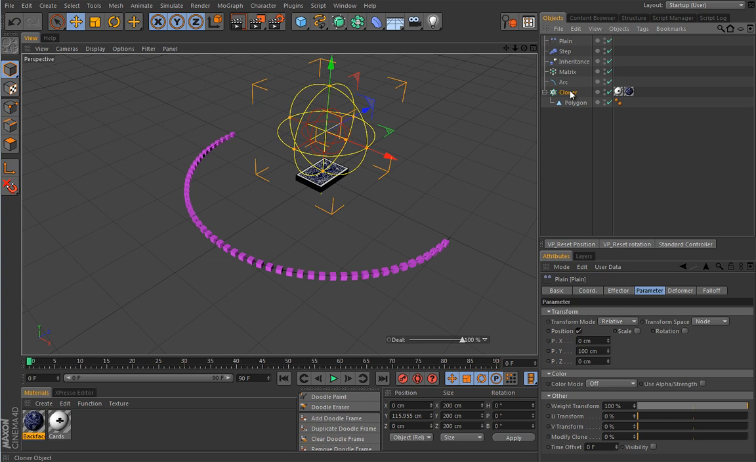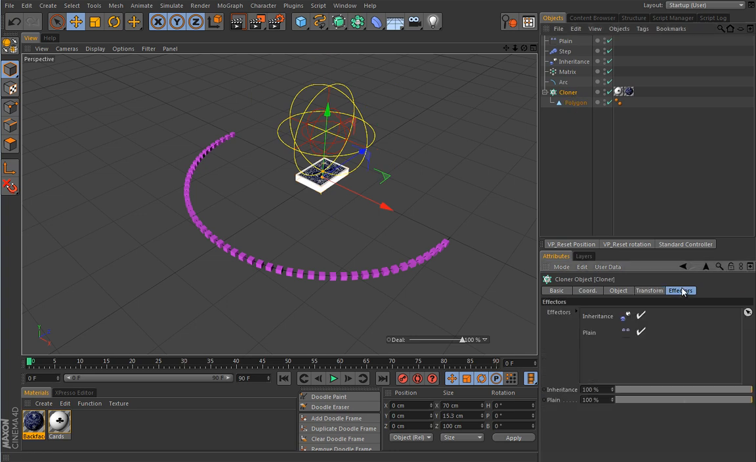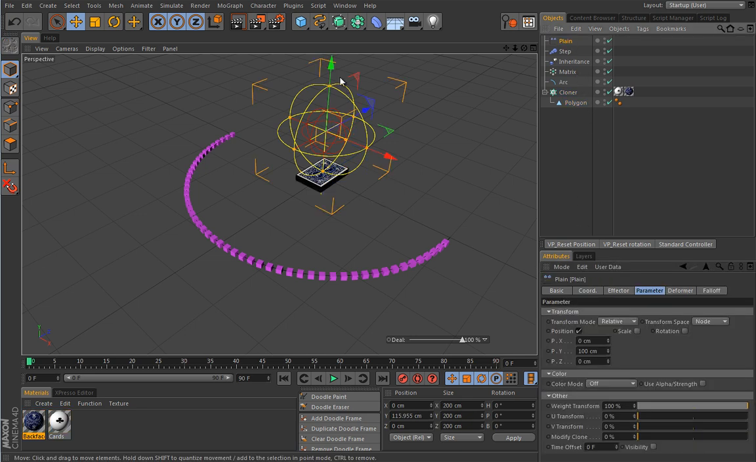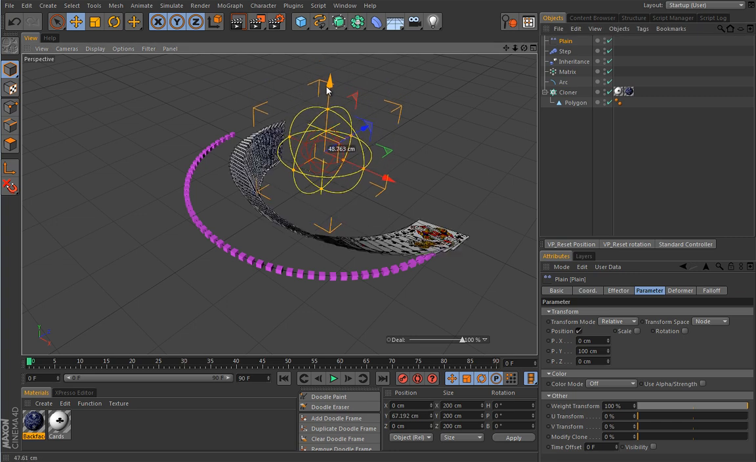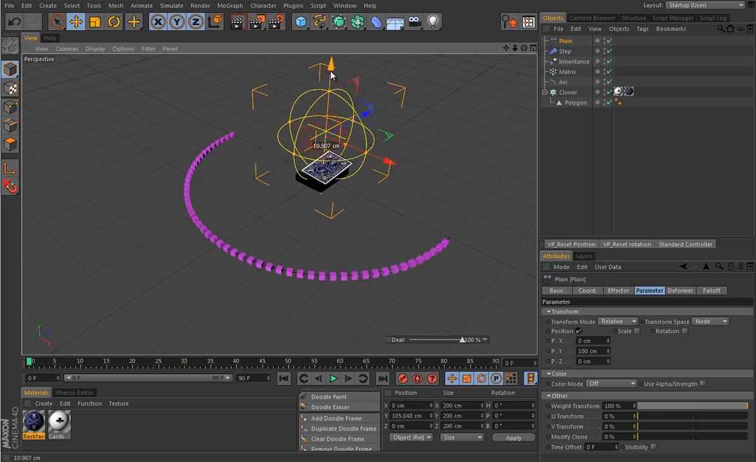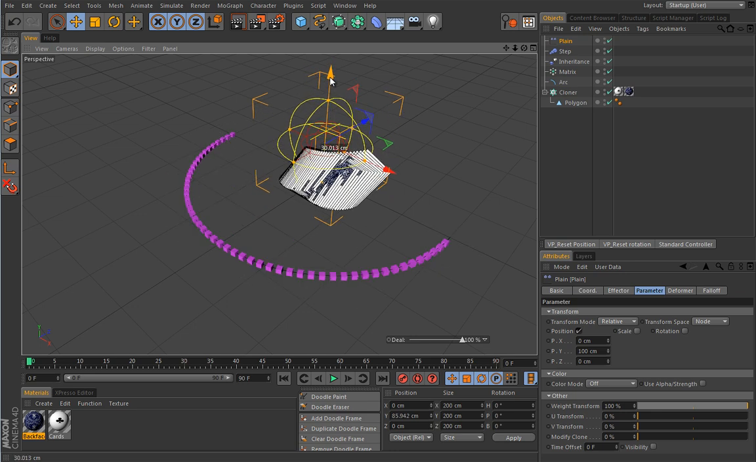and this is the priority issue. So in the cloner, under effectors, you have to put the plane effector before the inheritance. Basically this is a situation where this inheritance has to know what the plane effector is doing. So if I change the order, and you see how you really have to be aware of those things, and play with this, now you'll see I'm actually dealing the cards properly, so to speak.